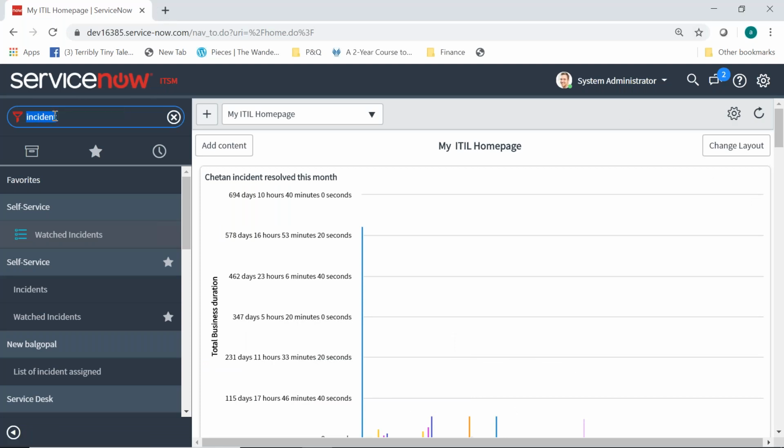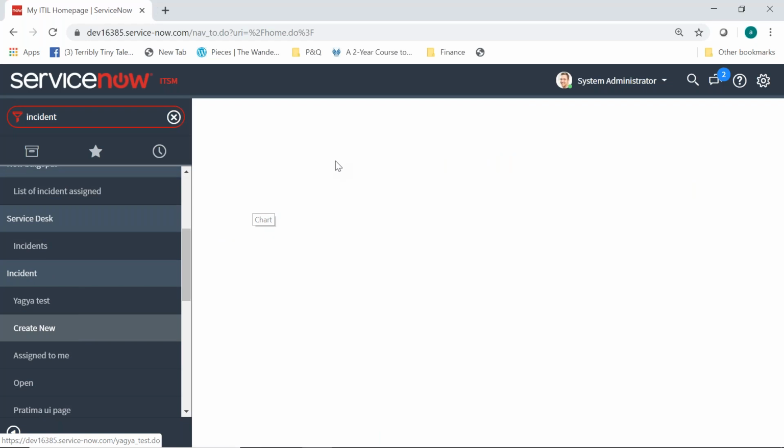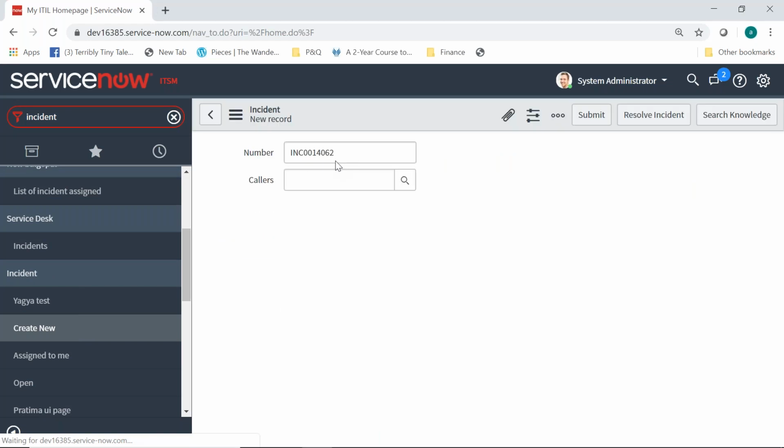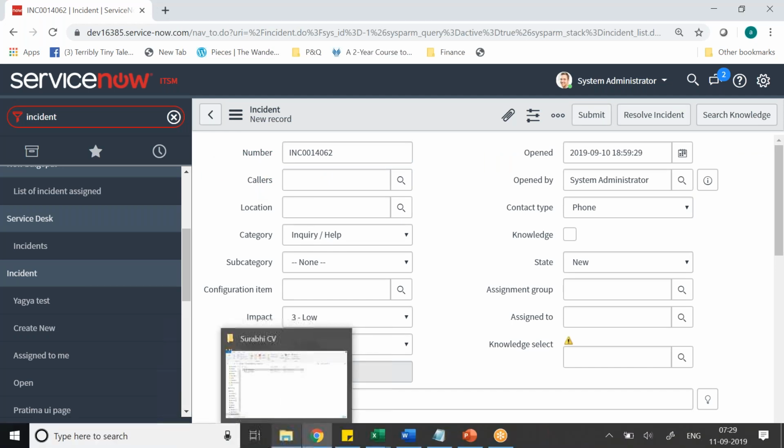Once I do so, keep on scrolling down. I'm starting with this one called create new. So I'm going to create a new incident in the system in here. Once I do so, a screen pops up where some of the fields are populated and some of the fields are yet to be filled by me. So let's try to understand each and every field and its usage over here. I'll start with the number.